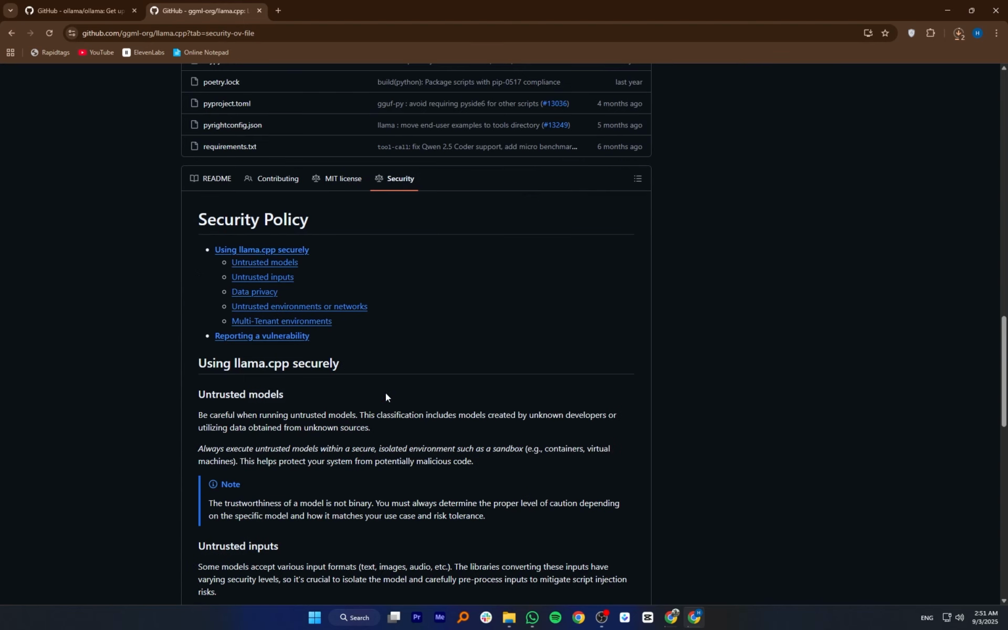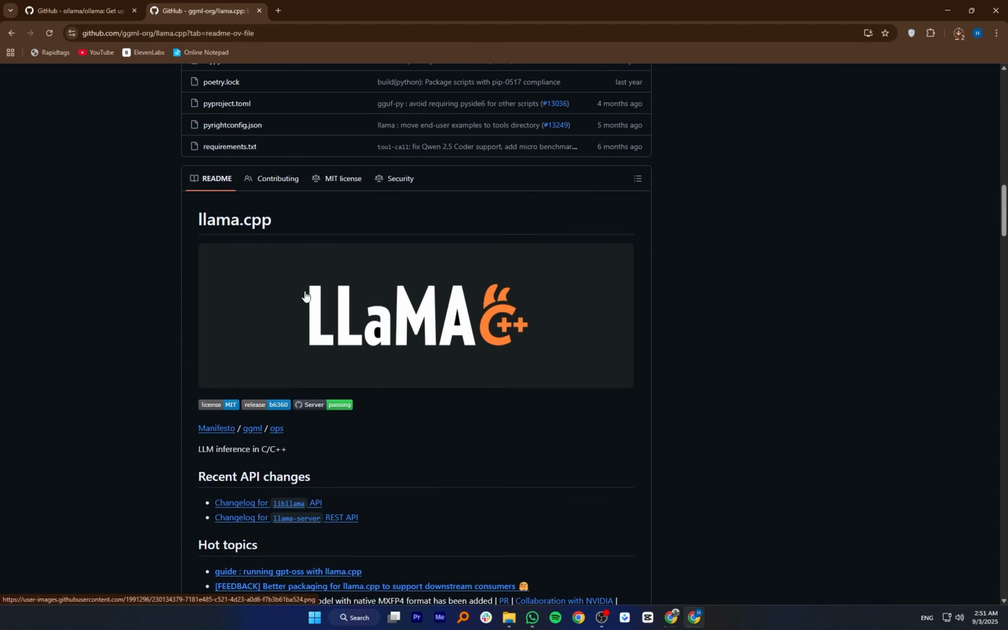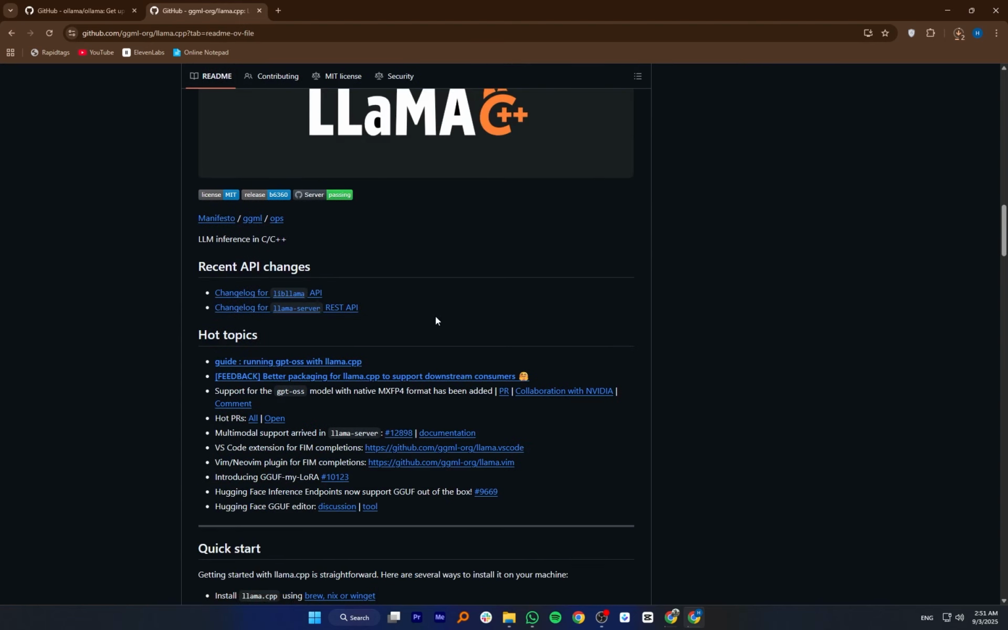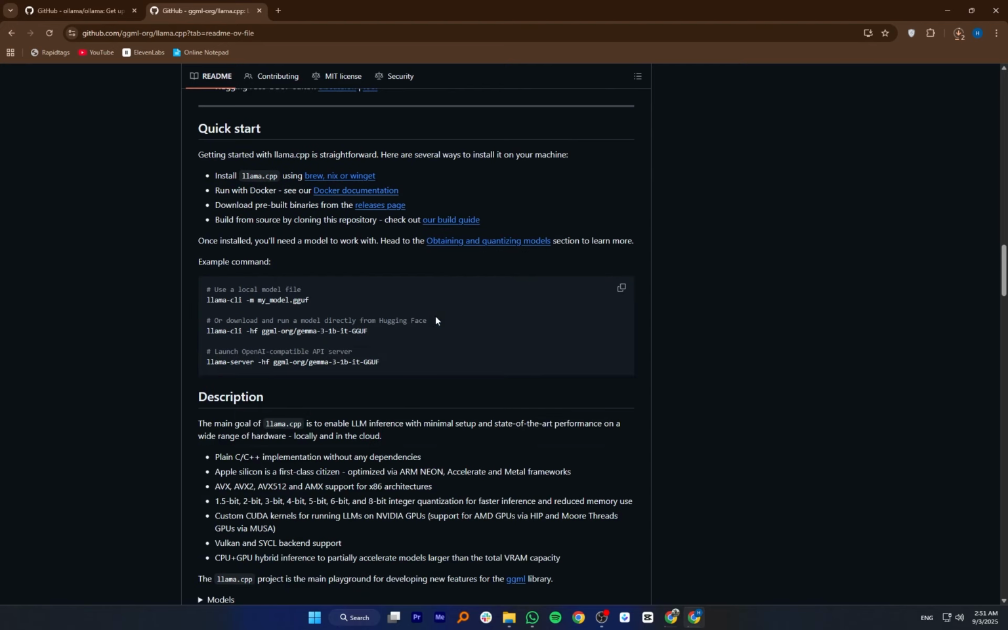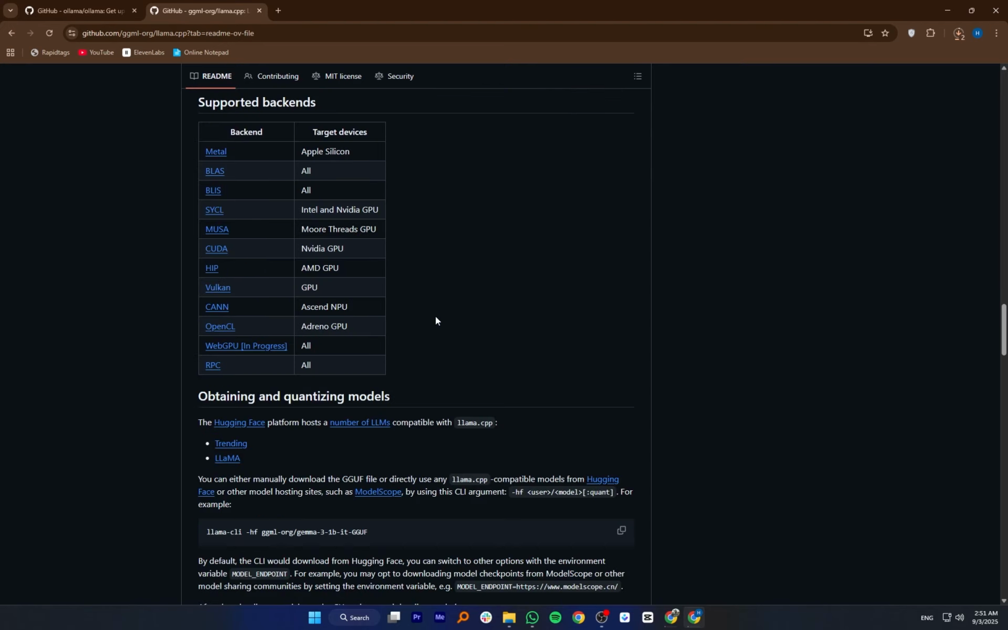Overall, Ollama is best for users who prefer a graphical interface and quick setup for personal or lightweight projects, while Llama.cpp is better suited for advanced users and developers who require maximum performance, customization, and flexibility when working with local LLMs.